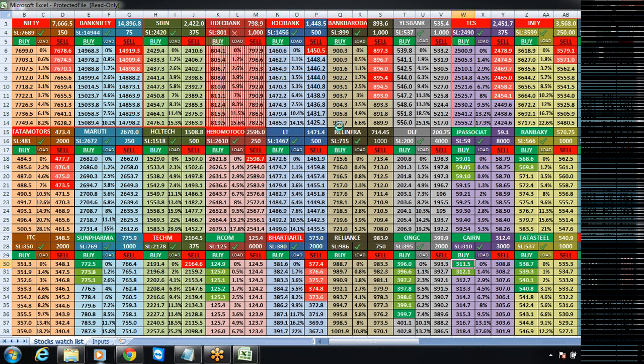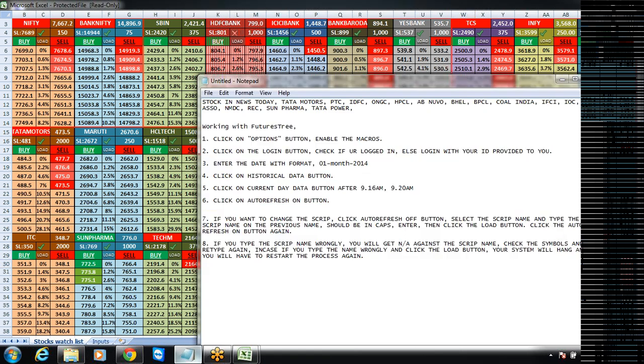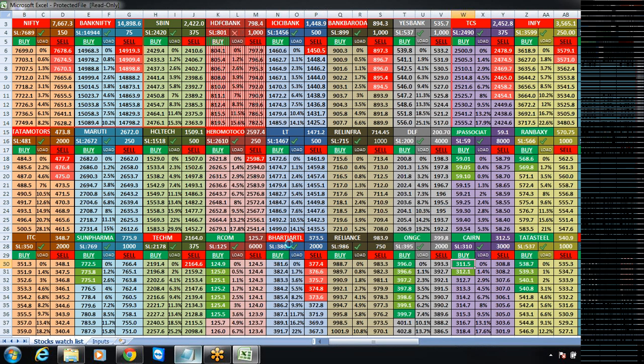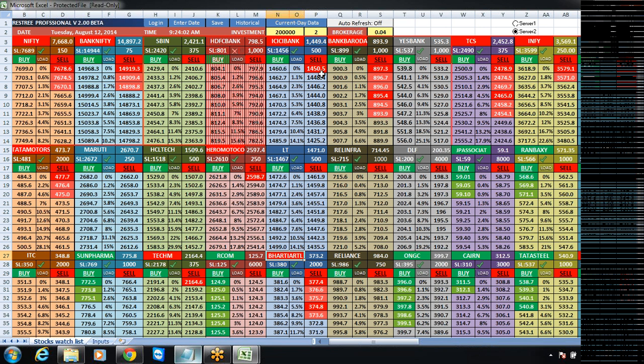Now you can change the names of the scripts also, like what we have. Let's say PTC, ONGC, it's already in a buy call. Let's take BHEL, BPCL, Coal India. Let's change some of the names here. We have seen that Bharti Airtel was on gap down. So here let's place BHEL.